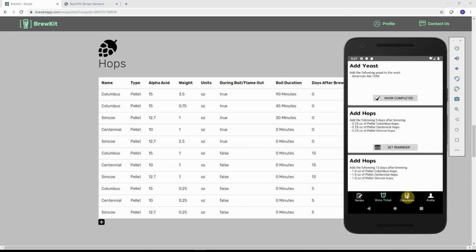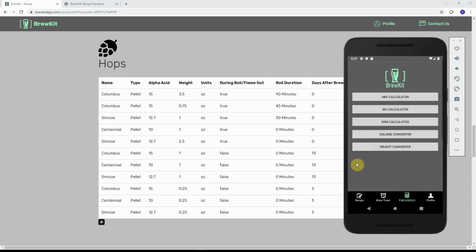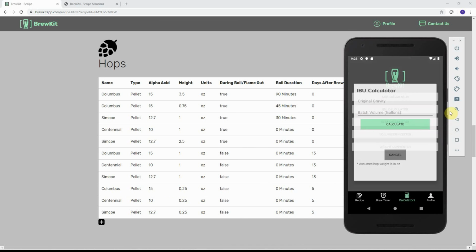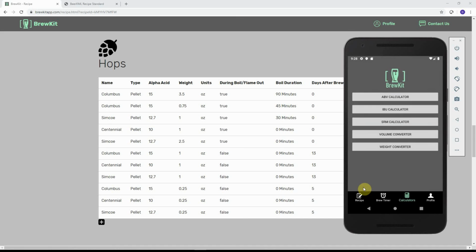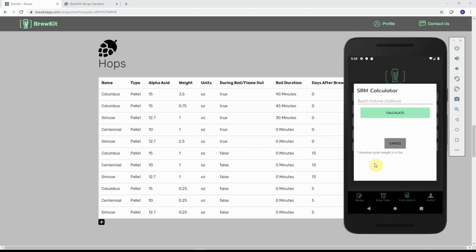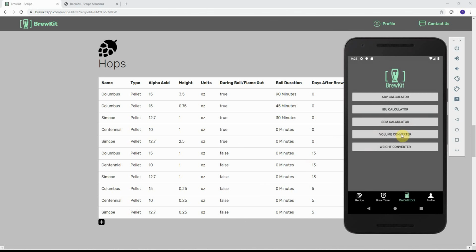We've also added some calculators here, and we'll be adding more to these as we do more development. Some of the basics here, your ABV calculator, your IBU calculator. It's going to assume your hop weight is in ounces, so it's basically going to take the hop weight on your recipe. SRM calculator assumes the grain weight is in pounds, also automatically imported from your recipe.